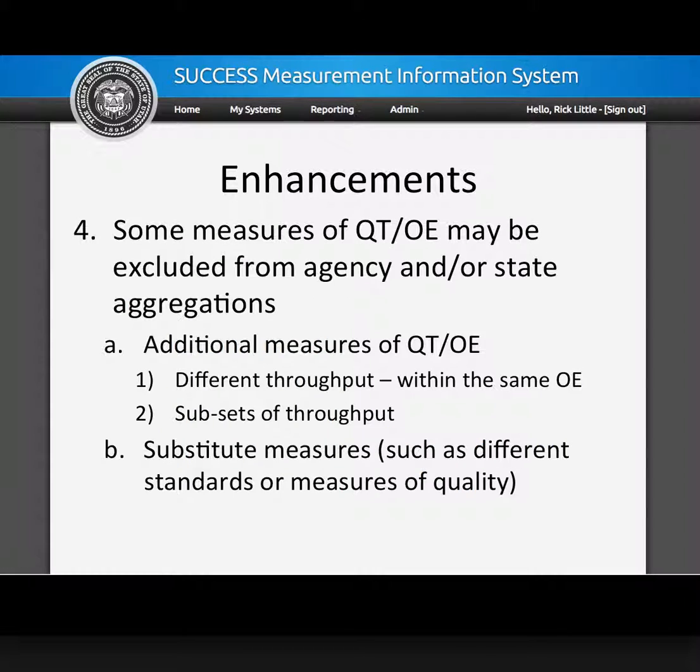Fourth, the SMIS now allows some measures of QTOE to be excluded from agency and/or state aggregations. As a reminder, all systems are combined based on their share of operating expenses to calculate agency and statewide progress toward improvement. Some users have additional or substitute measures of QT and OE, and they want to monitor separately.